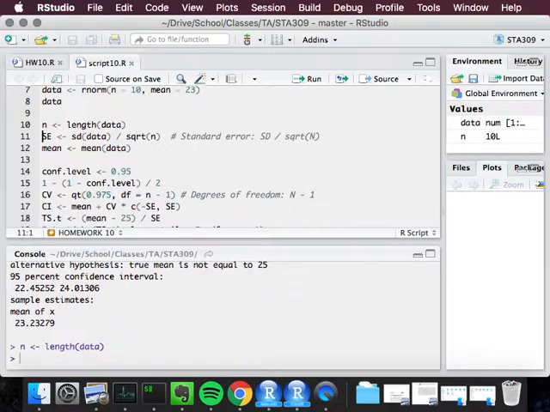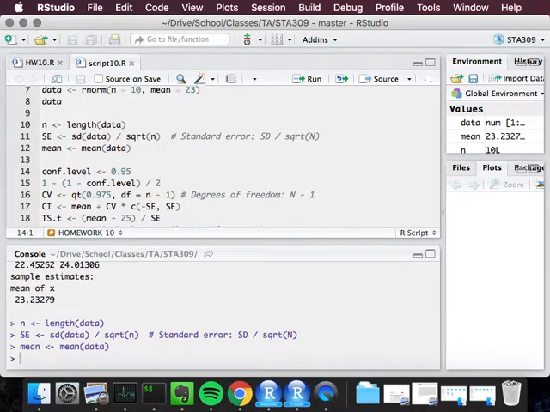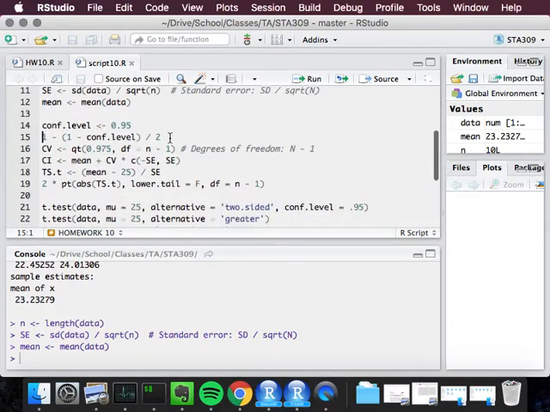Now we need to find the standard error. That is going to be the standard deviation of our data divided by the square root of the number of observations, which we know. So we get the standard error. Then we will need the mean of the data as well. So we'll take that.